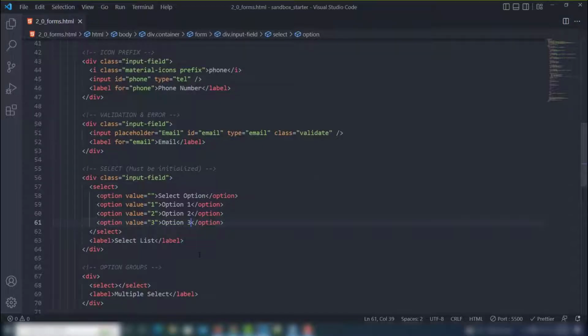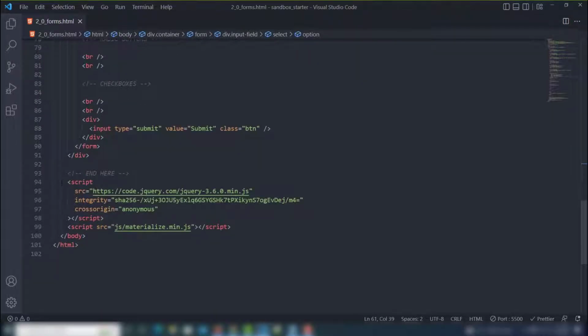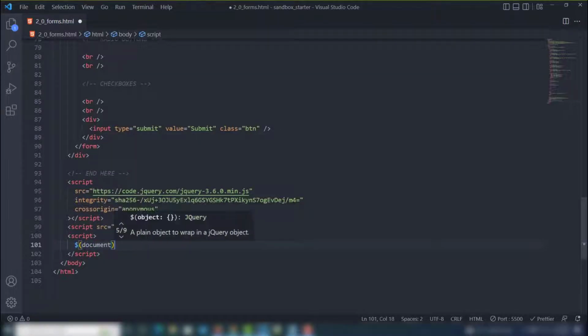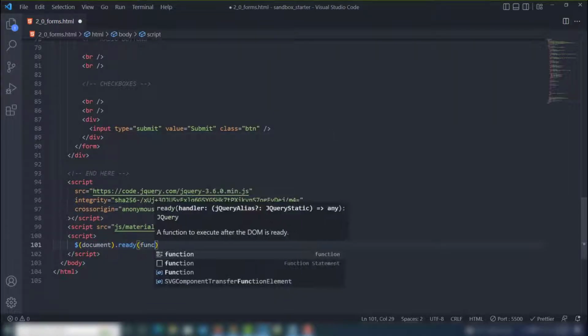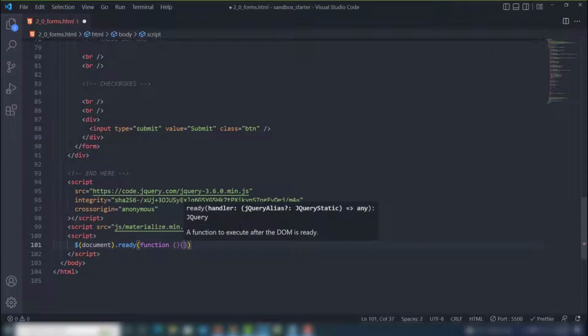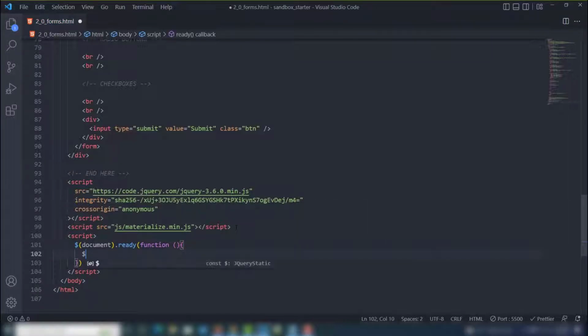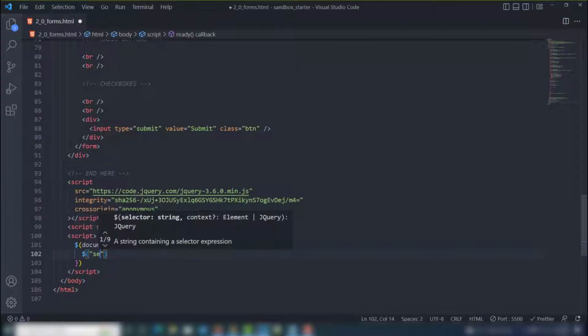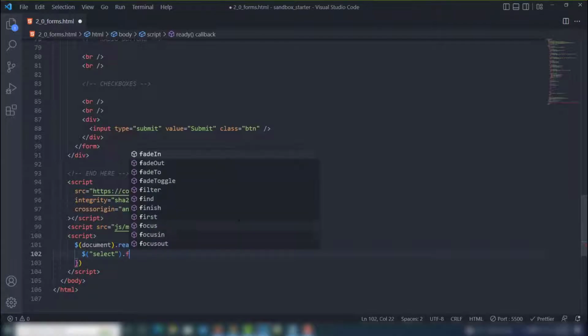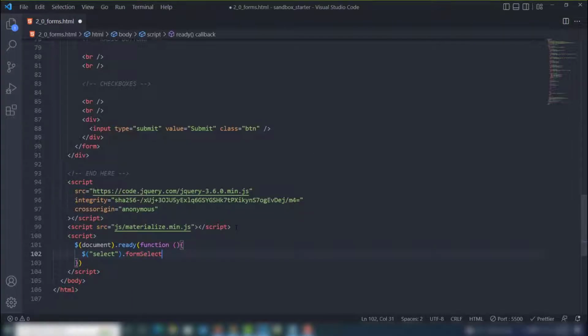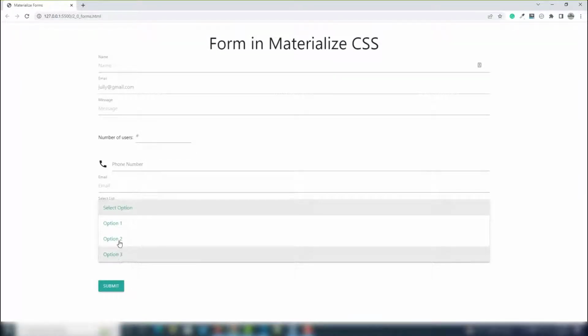So I go to my code editor, and below after the last one you will use script and use document ready function, parentheses, curly brackets. Inside there you need to use dollar and target the select box and call the function, which function? From select. So let's see on the page, as you can see.